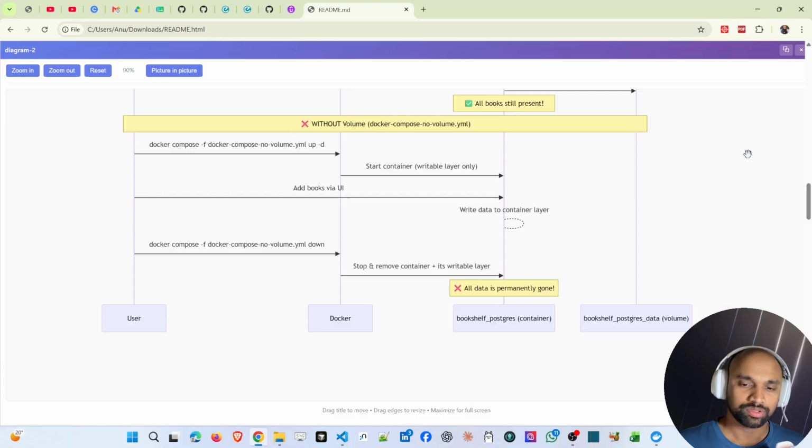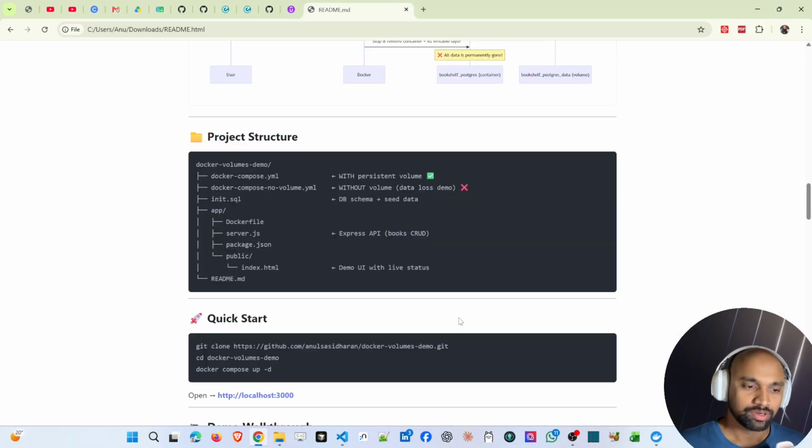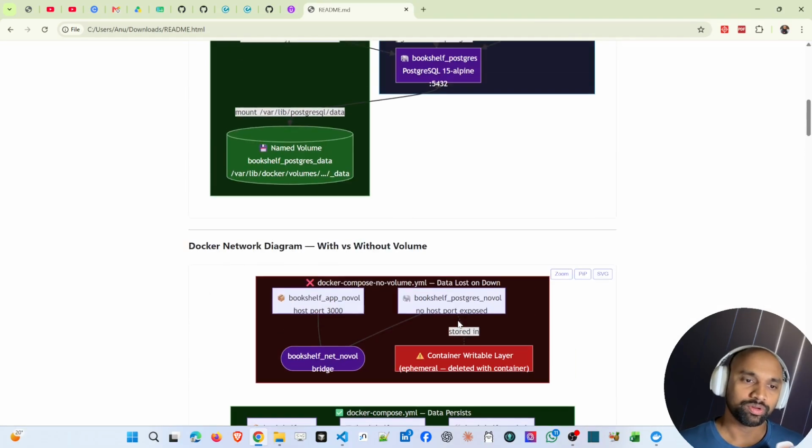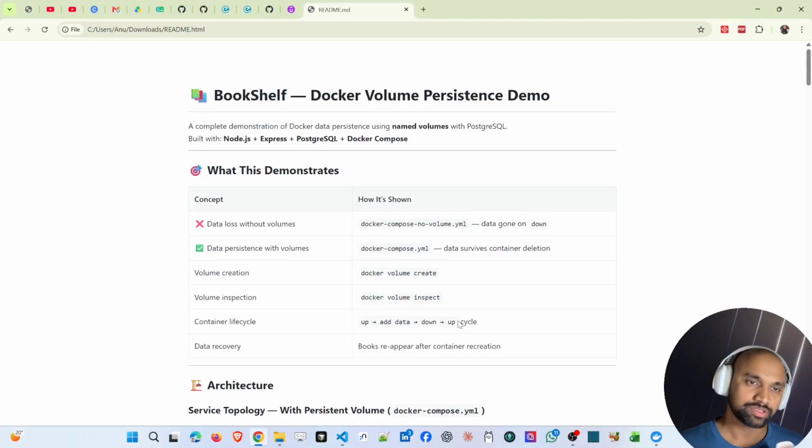This is all about our demonstration of the Docker volume and the importance of persistent volume.